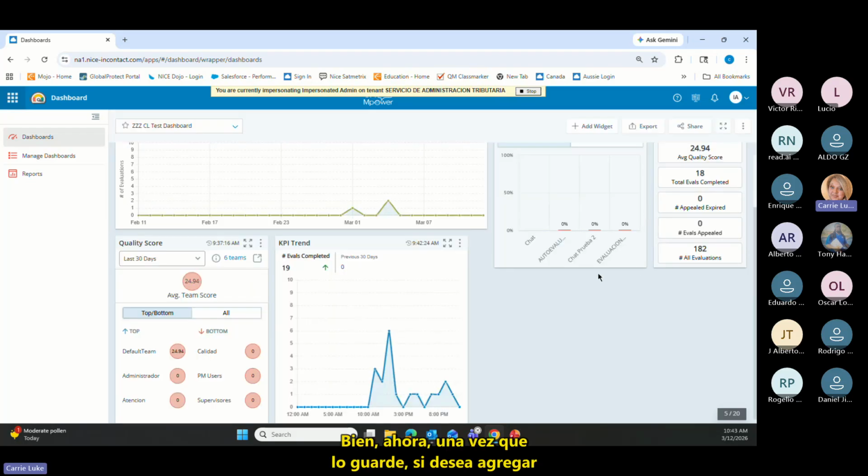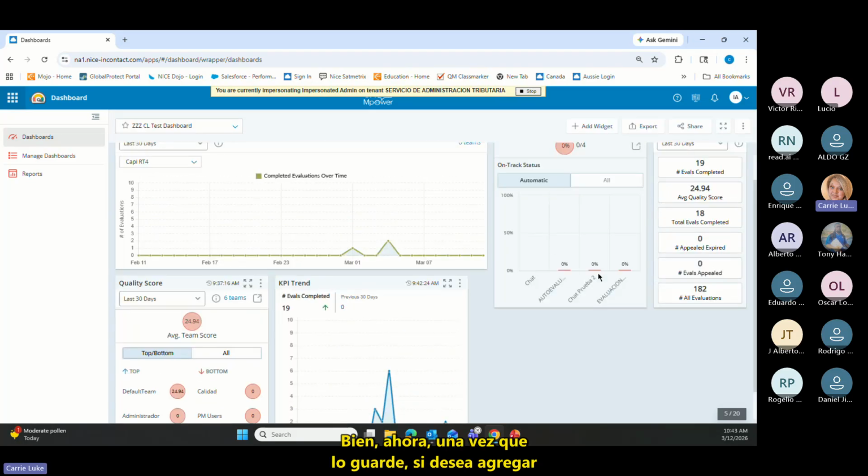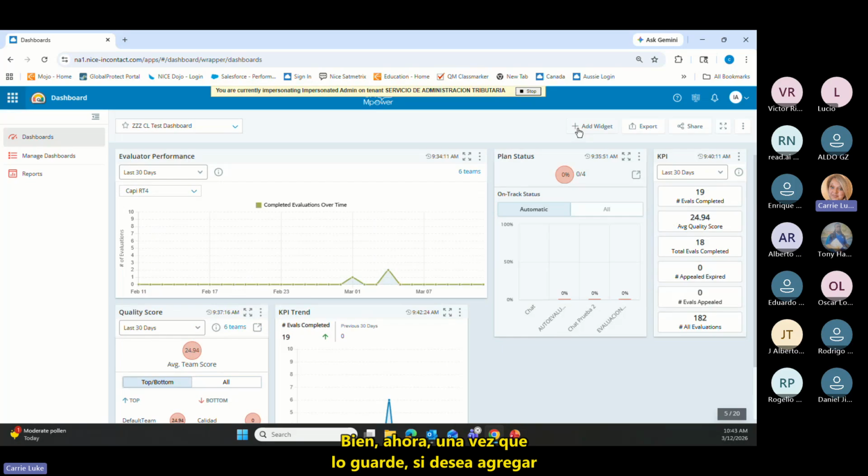Okay. Now, once you save it, if you wanted to add another widget, you would just simply click this button right here. It'll take you right back to our previous screen. You can export your entire dashboard to Excel. You can also share a dashboard from here.